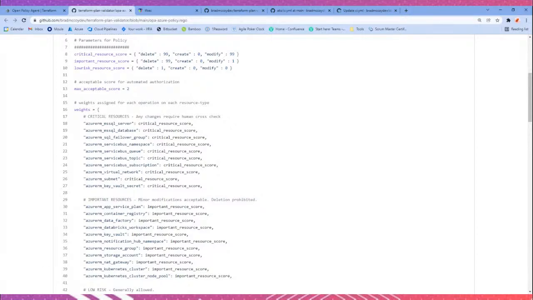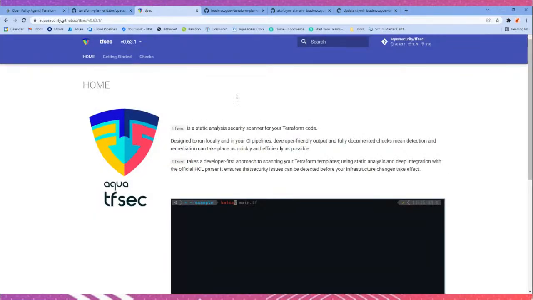We've found OPA to be really good with auditing and compliance as well. So it's quite a cool tool to pick up. Yeah. And then we'll talk about TFSEC. So we can have a conversation about that.